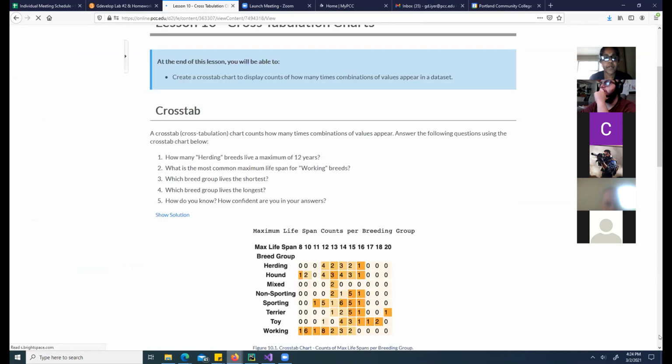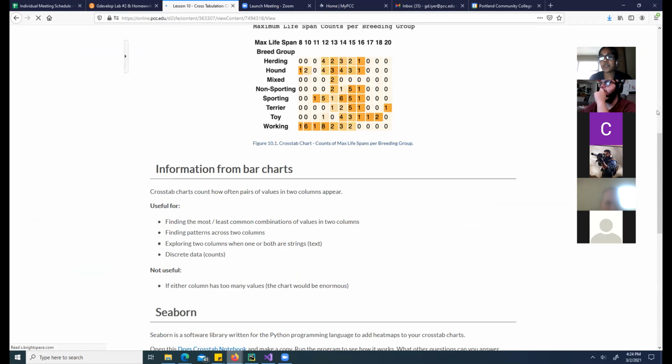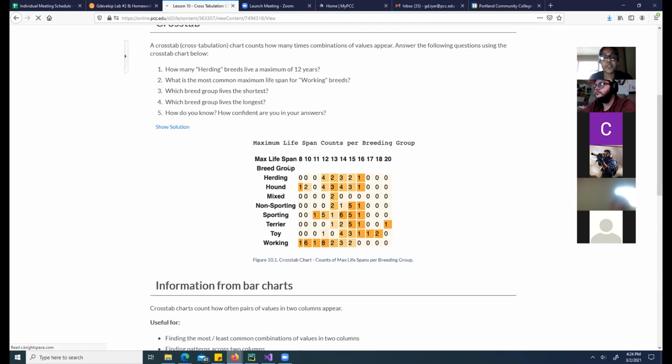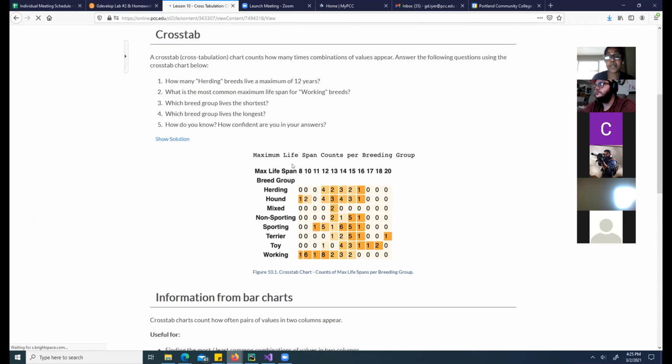Okay. So a crosstab chart looks like this, where again, 2 columns, right? Crosstabs are used for categorical data. For example, temperament and lifespan could be done with a crosstab instead of trying to do it with scatter plots, right? So you have your breed group versus maximum lifespan.